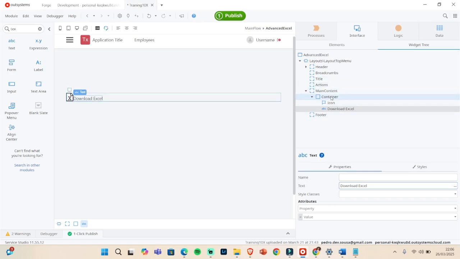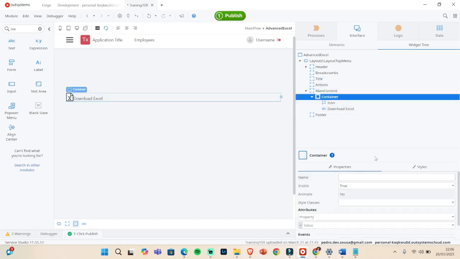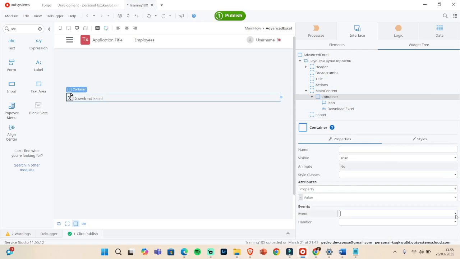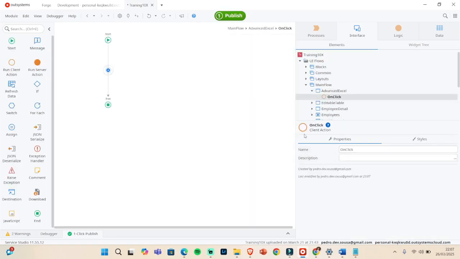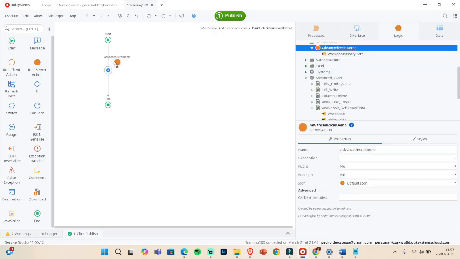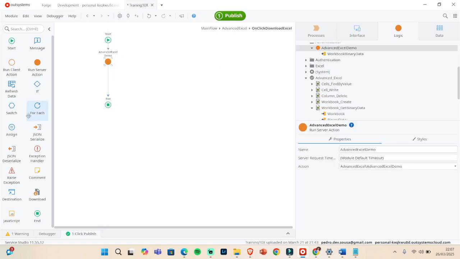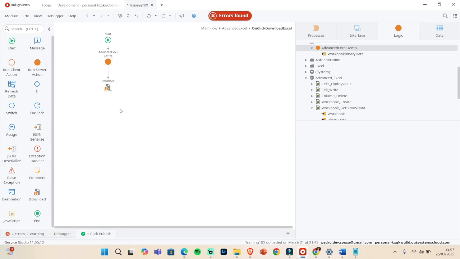Yeah. Okay, after this, we're going to add an event. So let's say on click, and let's give a handler. Let's create a new action, and we're going to set the on click: download Excel. And right now, let's drag and drop the action that we already created. And here, we're going to use the download, and we're going to delete the end.